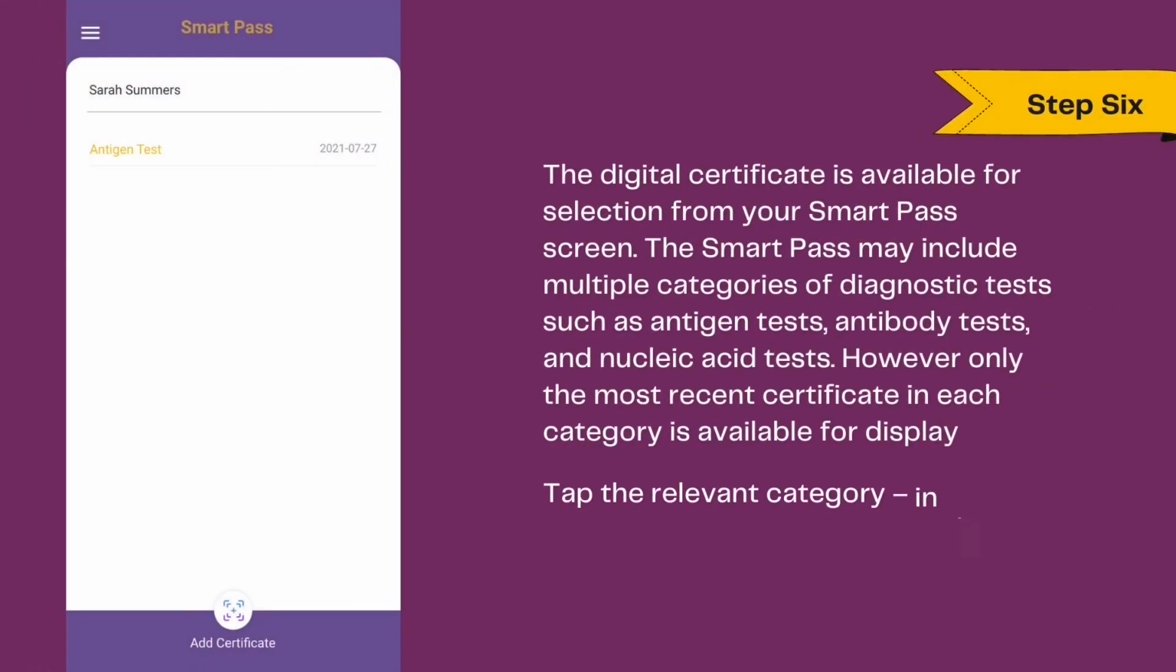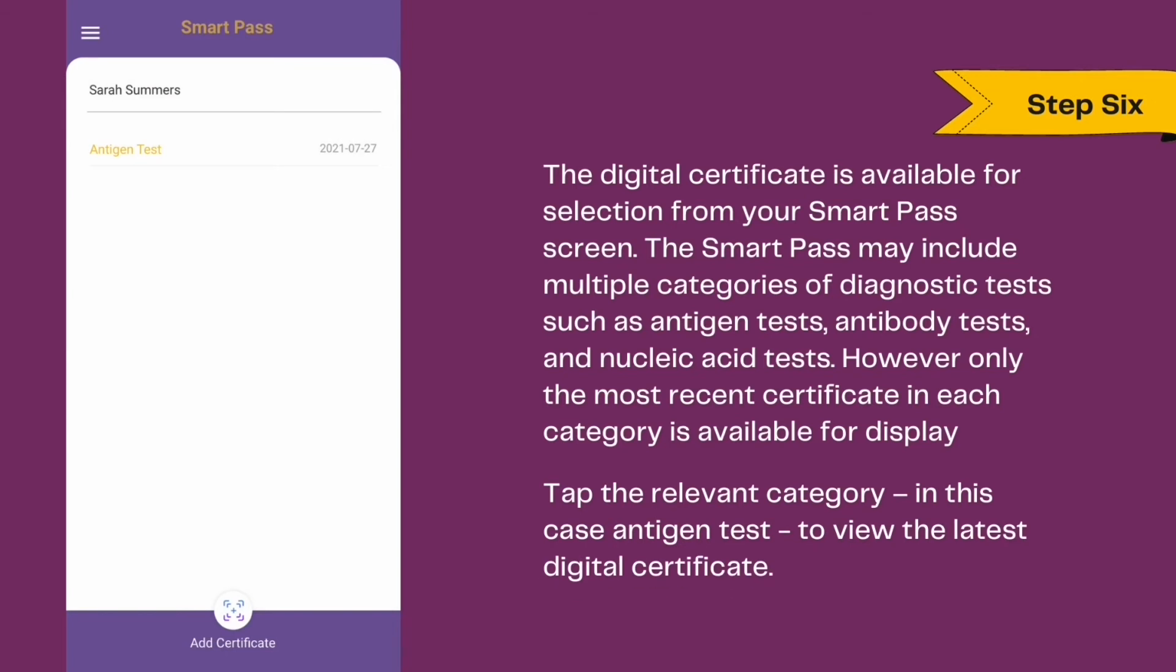The digital certificate is available for selection from your SmartPass screen. The SmartPass may include multiple categories of diagnostic tests, such as antigen tests, antibody tests, and nucleic acid tests. However, only the most recent certificate in each category is available for display. Tap the relevant category, in this case antigen test, to view the latest digital certificate.